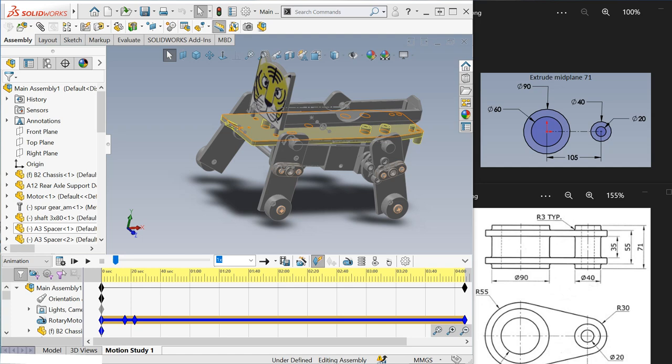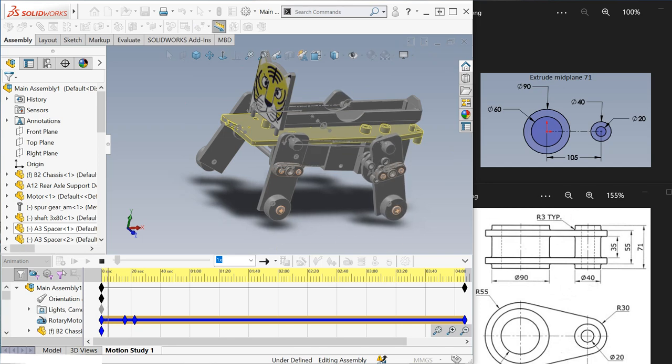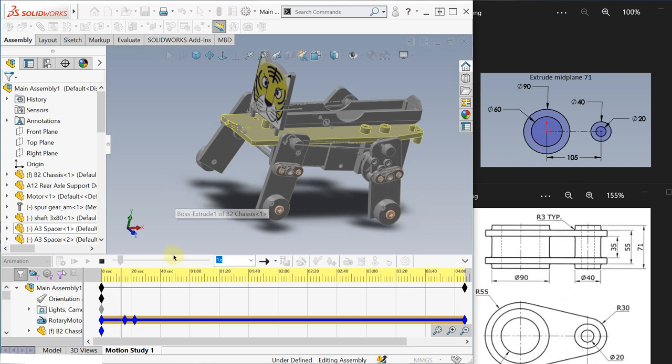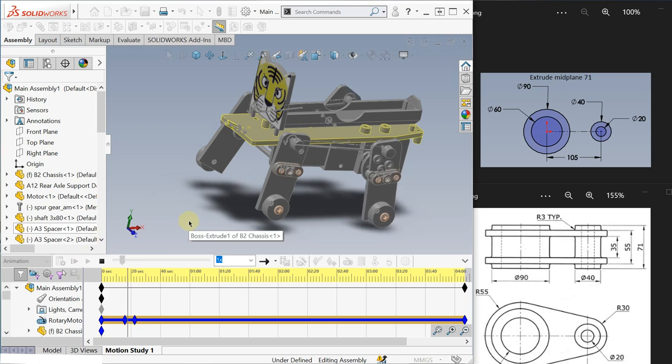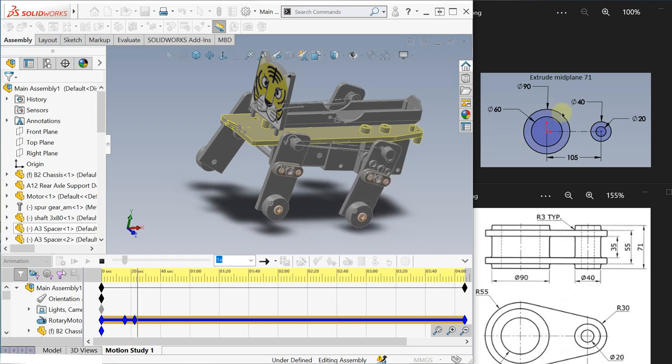I've created the mechanical tiger assembly. I click play. The assembly modeling video will be covered in a future video. For today's lesson, I will briefly explain the steps to create a model.